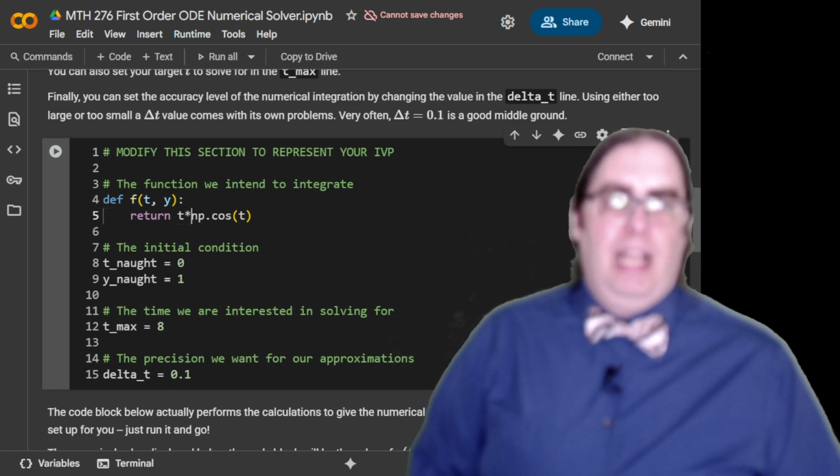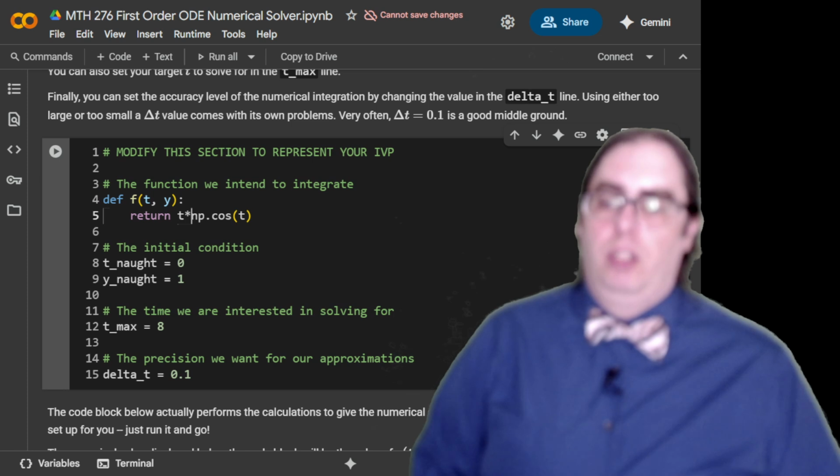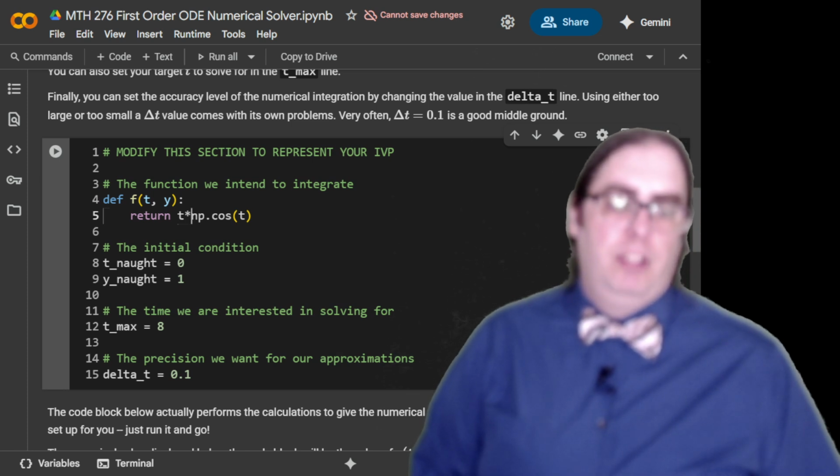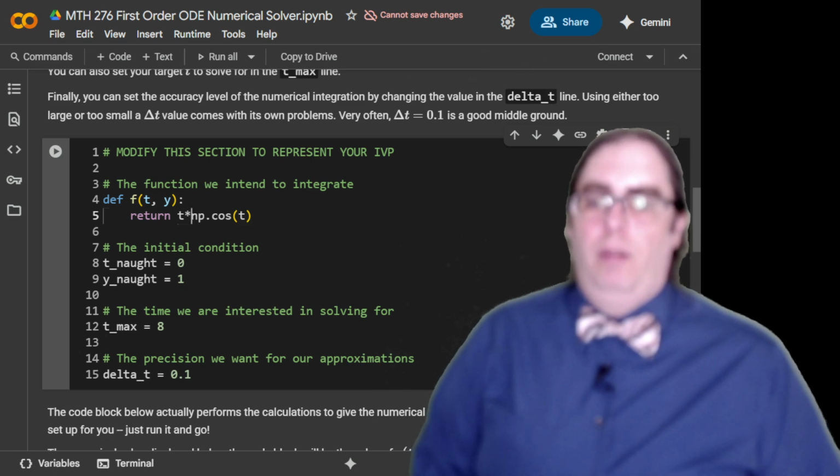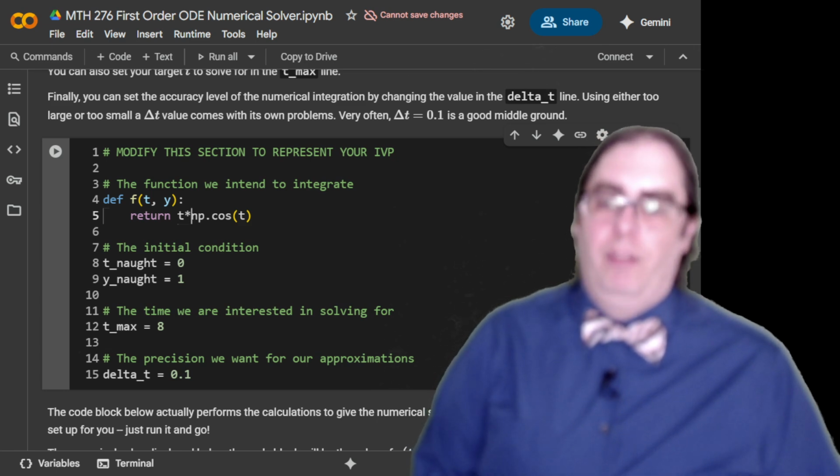Almost all of the algebraic functions are there. You have to put np. in front of them to say that I want to use a function. If you Google numpy, it will give you all these details.